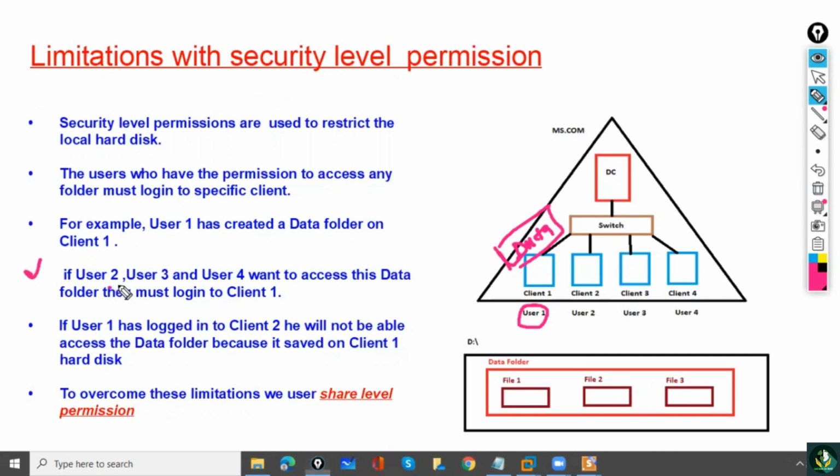If user 2, user 3 and user 4 want to access this data folder, they have the permission to access this data. But they need to log in to client 1. They will not get this data folder on client 2, client 3 and client 4 or on their computers. Okay, so they must log on to client 1. And if user 1 has logged on to any client like client 2, client 3 and client 4, it will not get this data folder on the other computers. This is the limitation here.